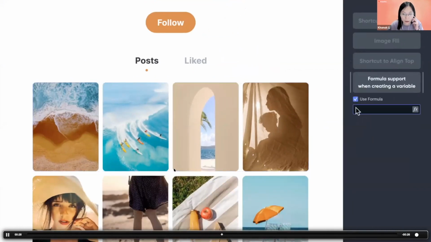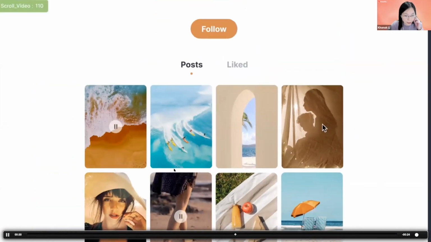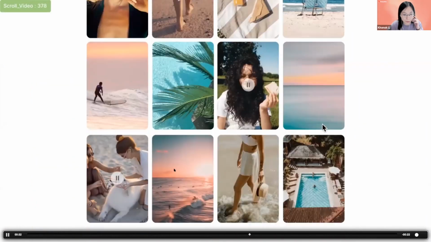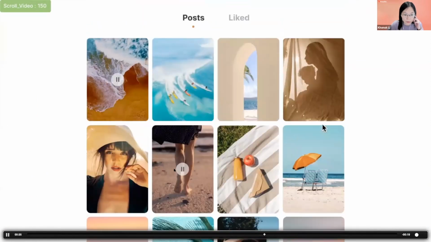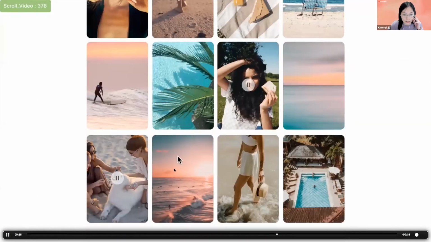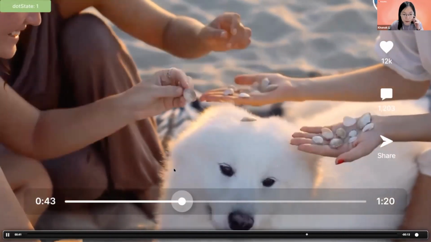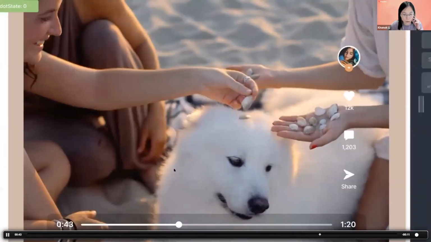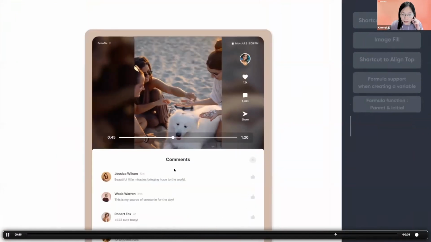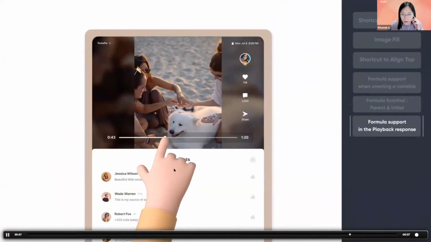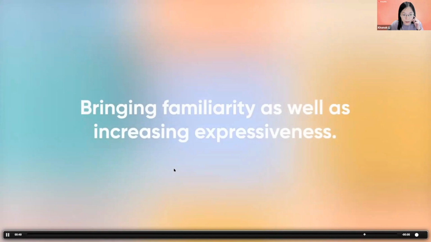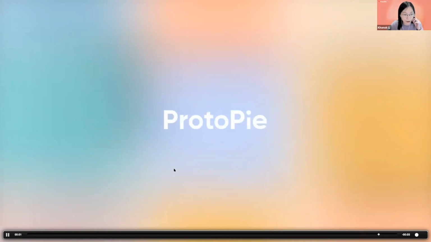And for now, we also support you to use a formula just inside a variable. So you don't have to go through the tedious detecting and assigning process any longer. And we support you to use formula in playback to make a working scrubber. And we have a bunch more formulas like initial and parent, and will be introduced later on in our demo. So yeah, that's all for the new features.